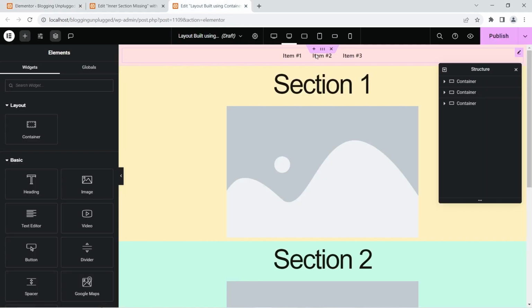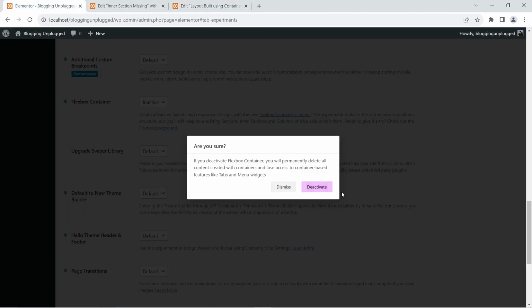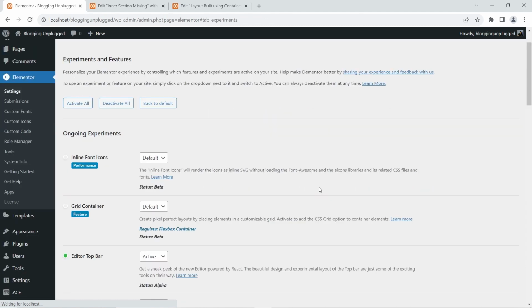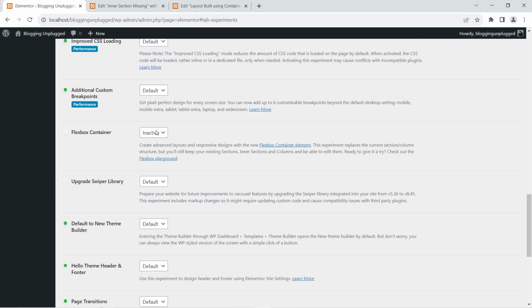So what I have done here is I have used the new menu widget just to show you. Now, to deactivate, all you have to do is click deactivate right here, and it basically deactivates the Flexbox container. So it has a green icon that says inactive. Inactive is selected right here. So basically this deactivates the Flexbox container or the container widget.